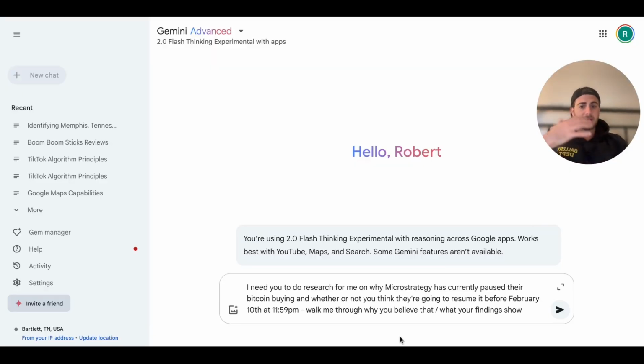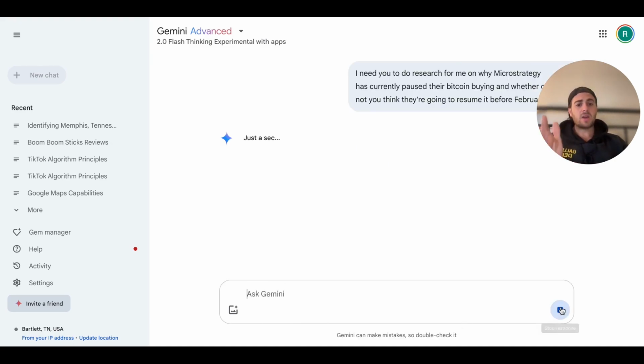For example, let's say that I wanted to look something up. Personally, I'm pretty interested in why MicroStrategy has paused their Bitcoin buying. So what I say to this is, I need you to research for me why MicroStrategy has currently paused their Bitcoin buying and whether or not you think they're going to resume it before February 10th at 11:59 p.m. Walk me through why you believe that and what your findings show.